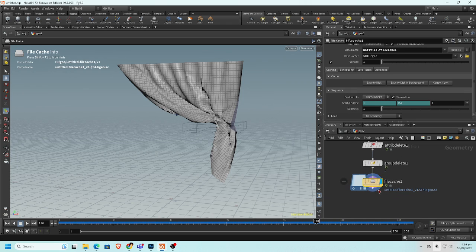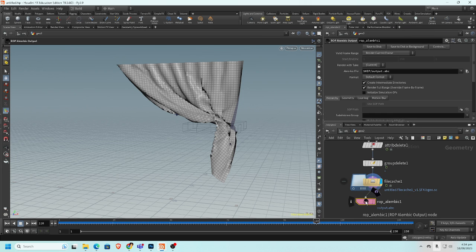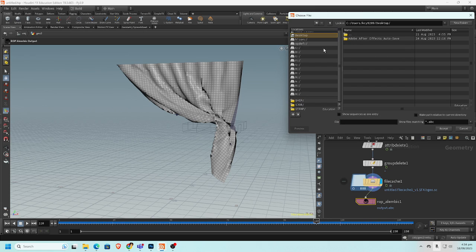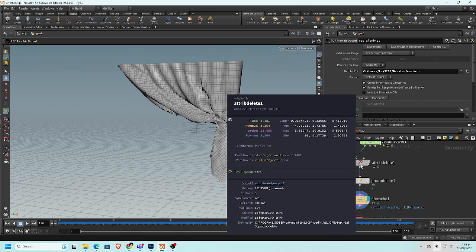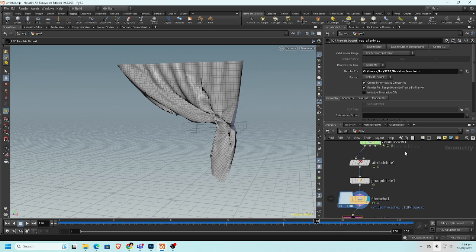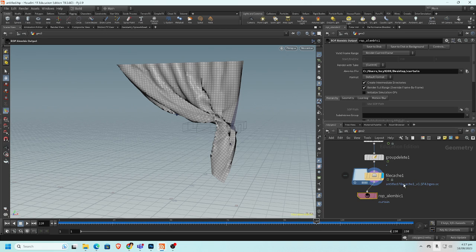So once everything is cached, you just do ROP Alembic and save it to the desktop. Curtain. One thing I wish I would have kept was UV. Let's say, is there any UV data here? No, there isn't. It's fine. So we can get the UV done in Maya then.